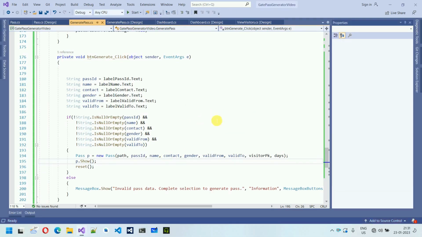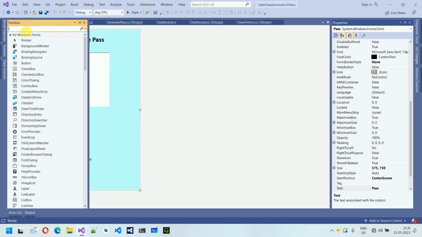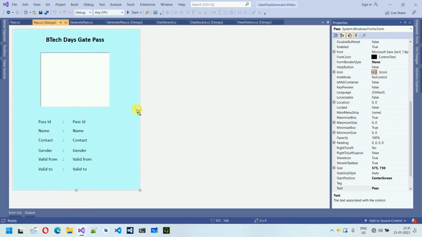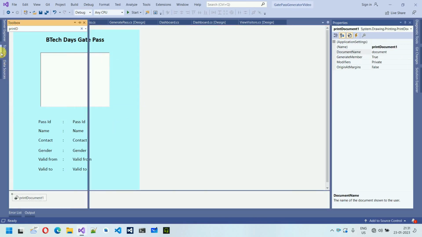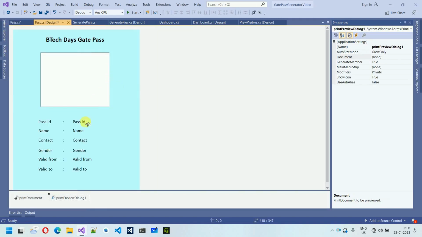Let me just close this. Now the tasks inside this generate pass are done. Next we have to move to this pass design, and here the first thing we have to do is add some items. So first is PrintDocument, drag and drop it over here, and we need to add one more item, that is PrintPreviewDialog. Let me drag and drop it over here. Just select this one, and here we have to select the document. Inside this one, click on this and printDocument1 is selected.